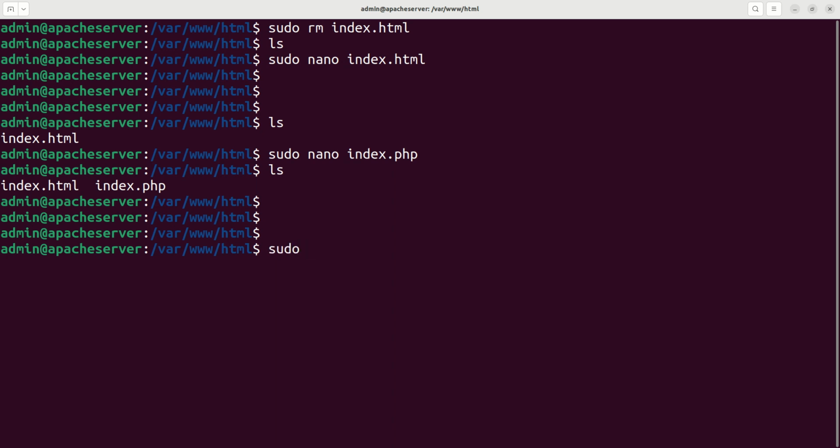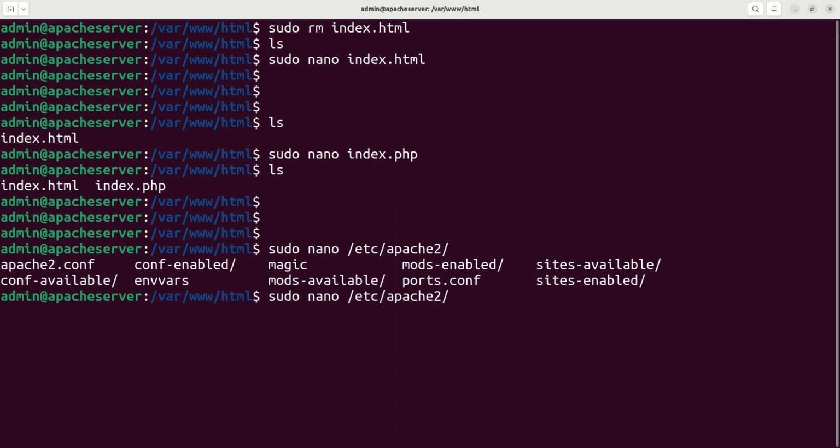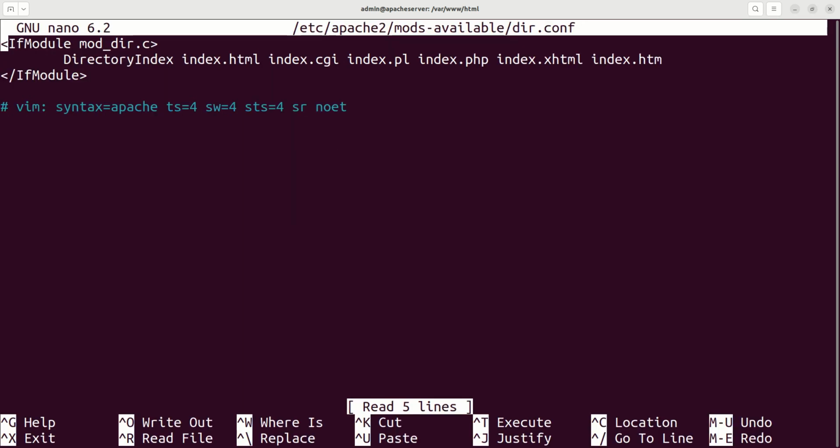Sudo nano, that's in /etc/apache2, hit tab, and in the mods-available there's a file called dir.conf, and here in the directory, index.html is listed first. That's why it takes the first precedence. If you want index.php to take the first precedence, I can write it here at first, index.php, and let's remove this from here.